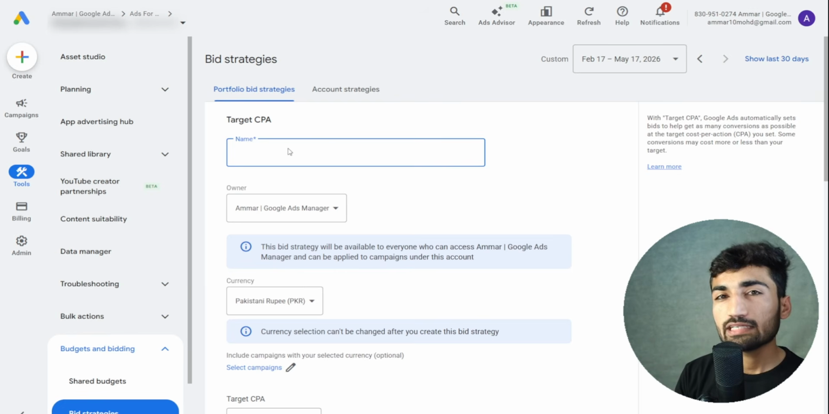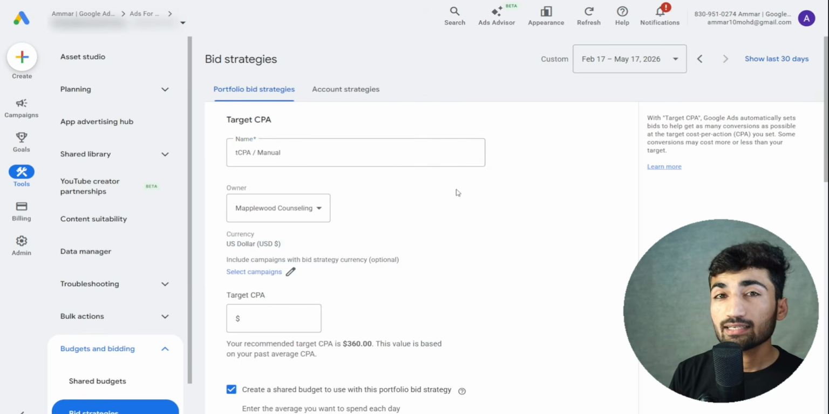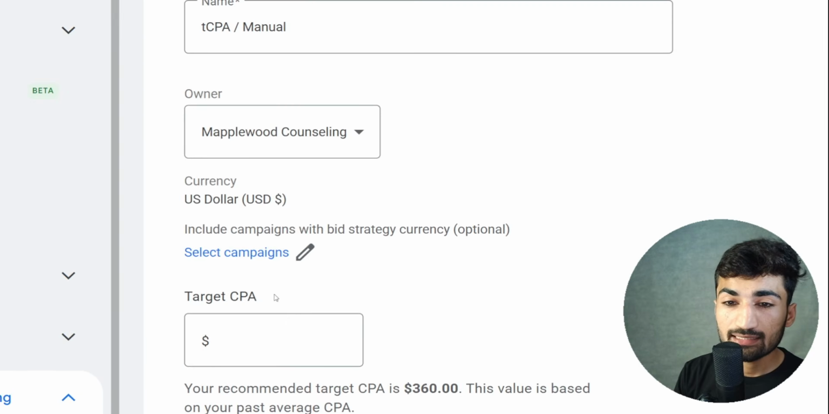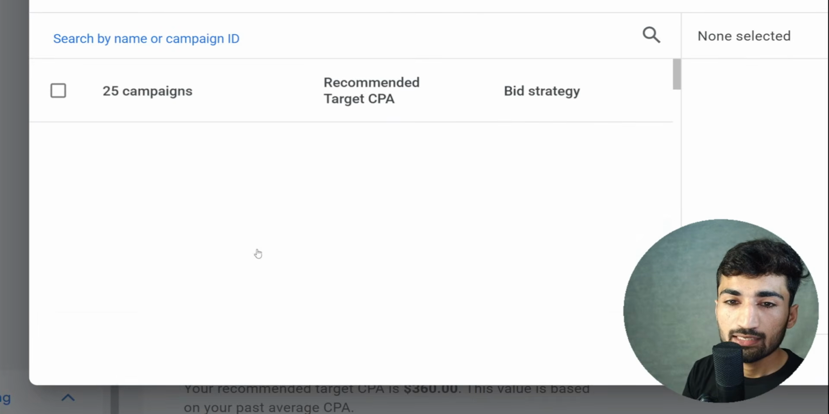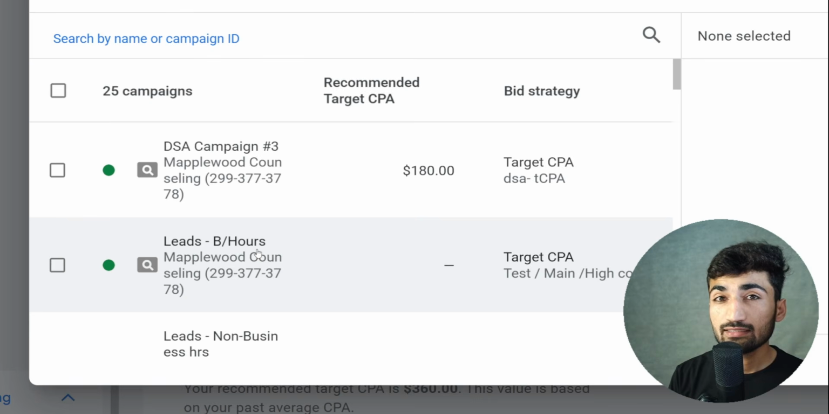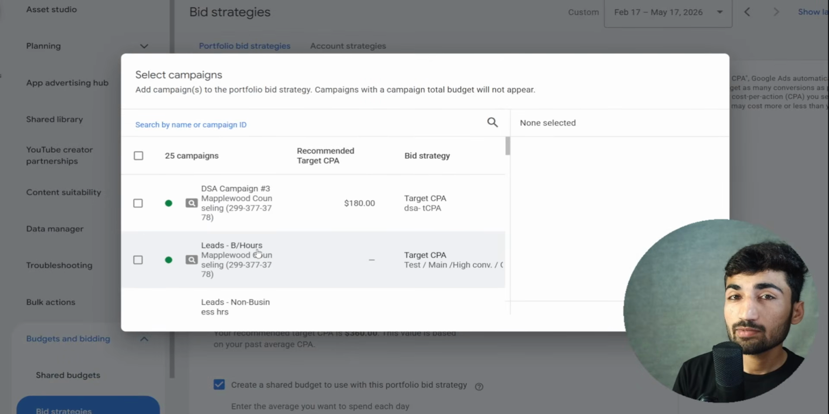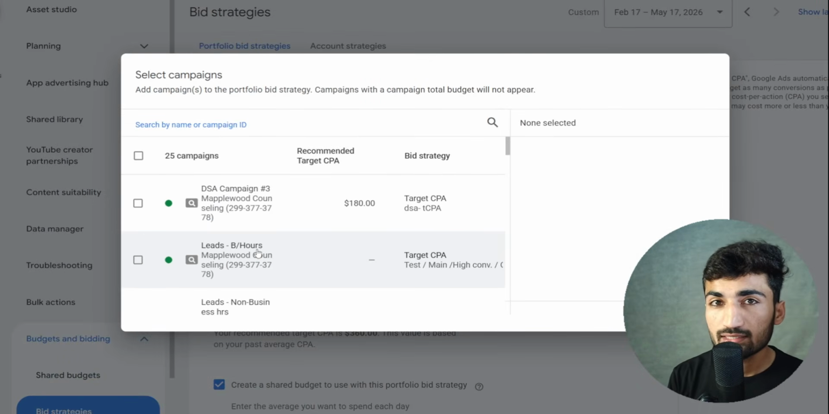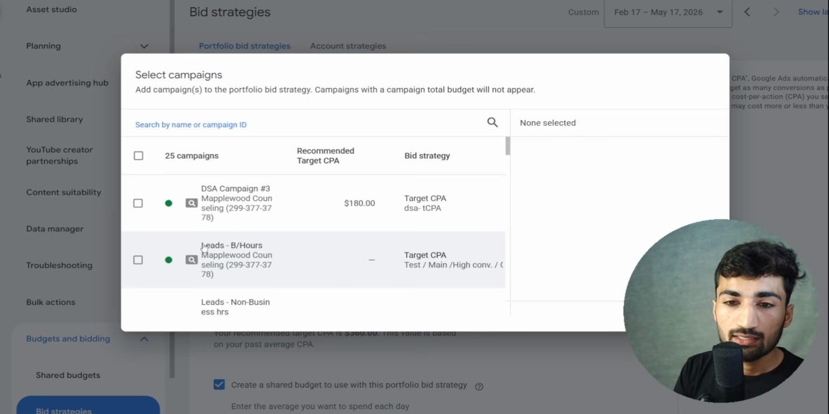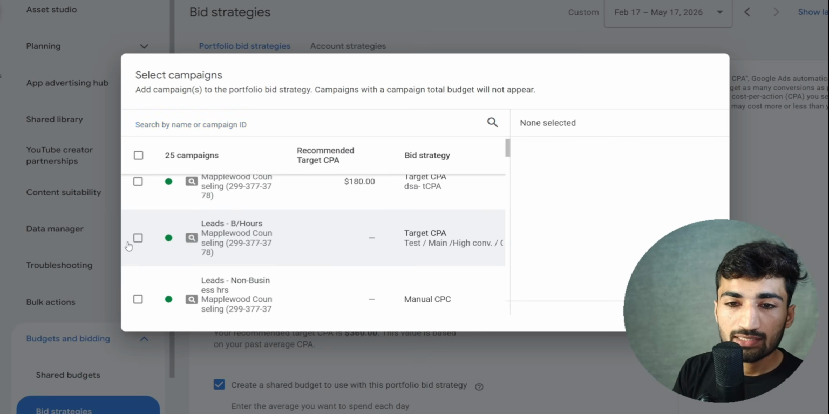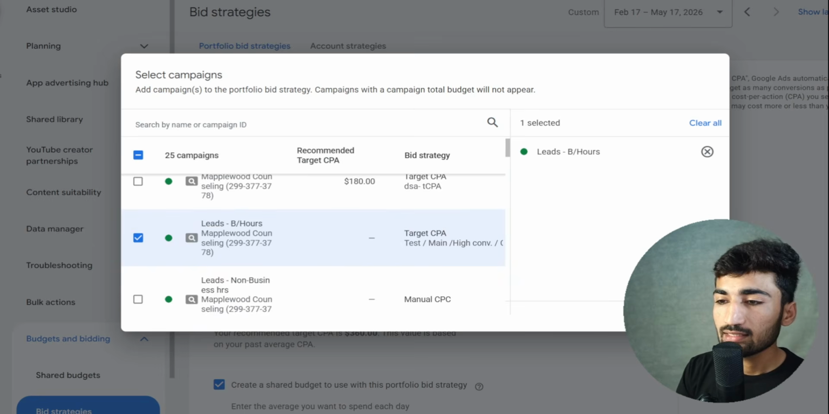So first of all, name this bid strategy. So you will select the account, the currency, and then you can select the campaign. So I would click on here, and here I have all those campaigns in my accounts. I can select multiple campaigns to put in this one bidding strategy. I can select one campaign as well. So in case you have to select one campaign, I would go with this one, click done.